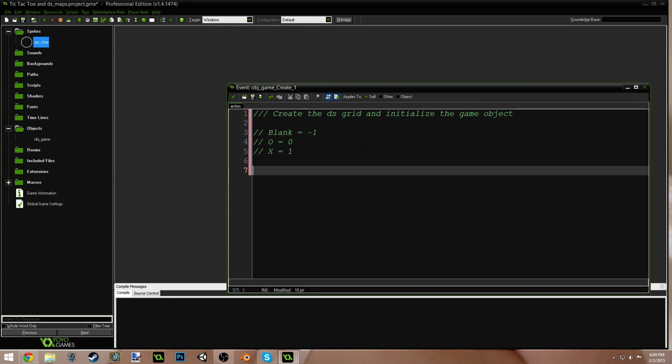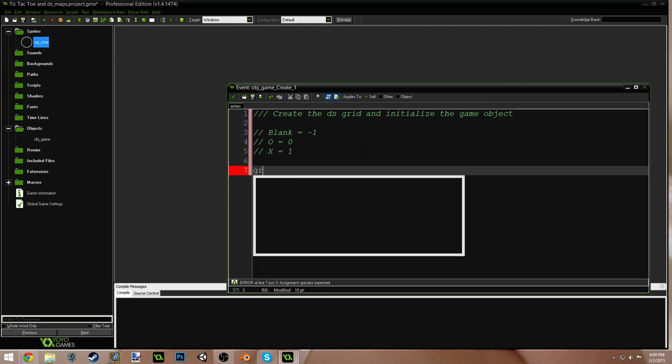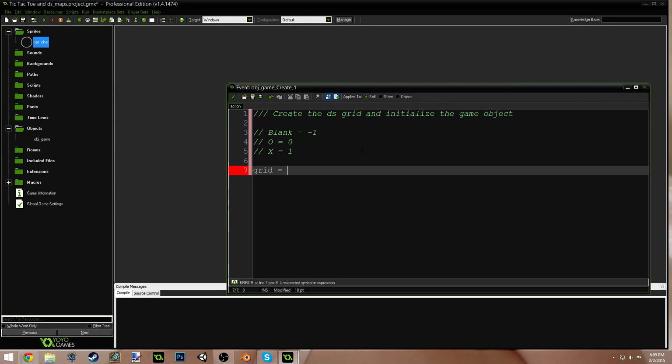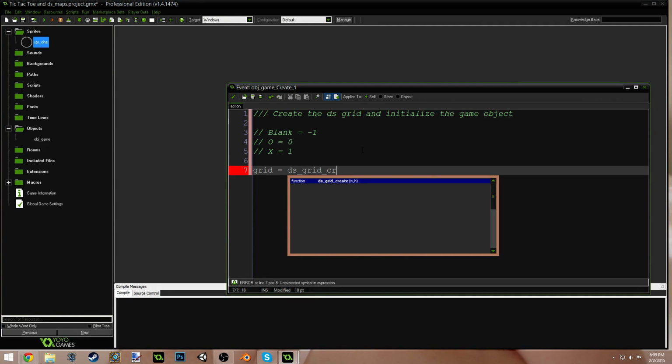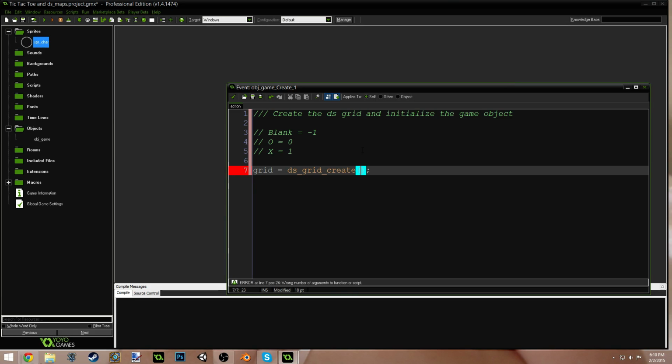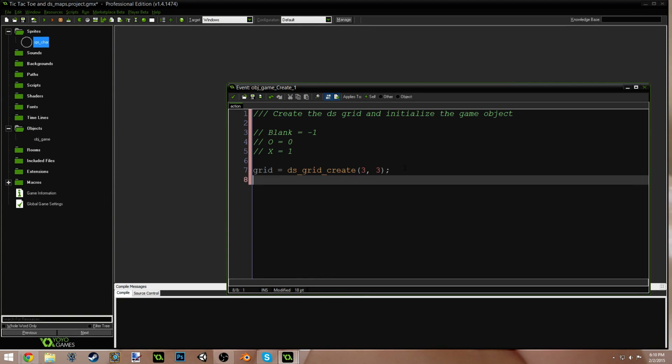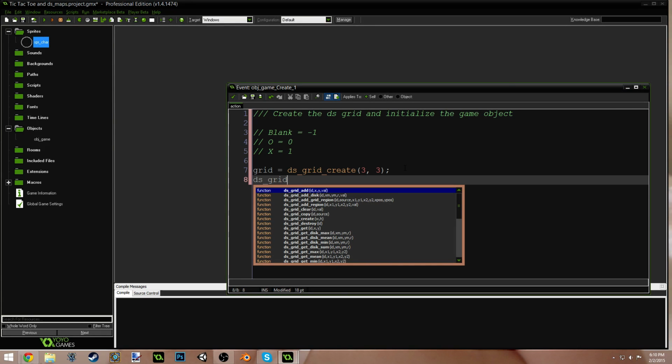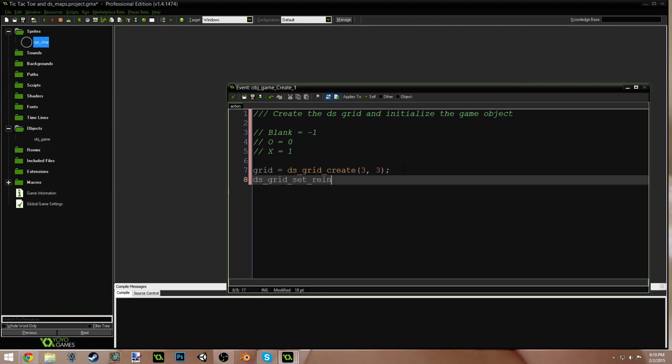So now we're going to actually create our grid, and we're just going to store it in a variable called grid. Grid, that's a variable we're creating, equals ds_grid_create. Now this grid, because it's a tic-tac-toe grid, we only need it to be 3 cells wide and 3 cells high. Now we're going to use a cool function that comes with DS grids called ds_grid_set_region, if I can spell it.